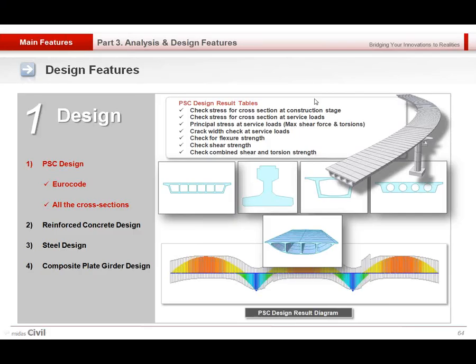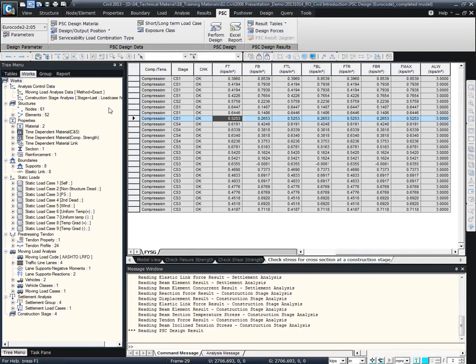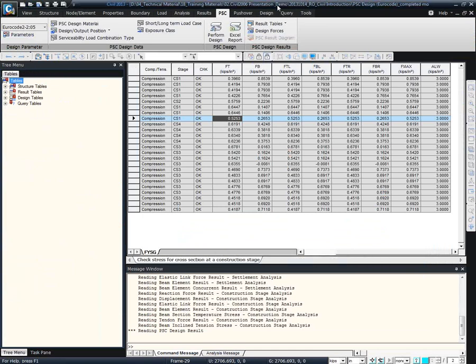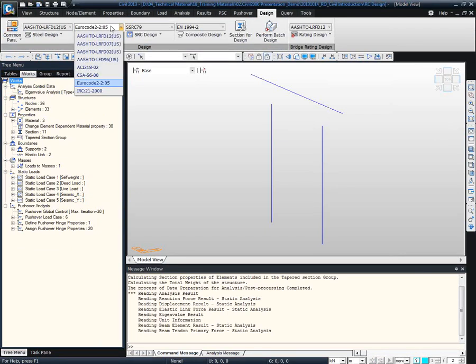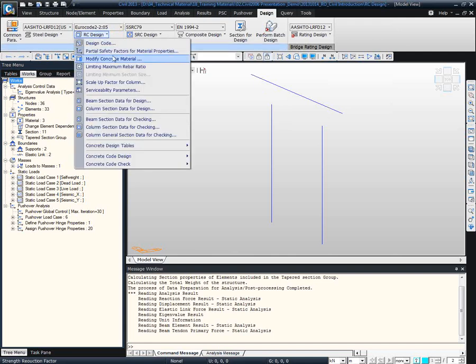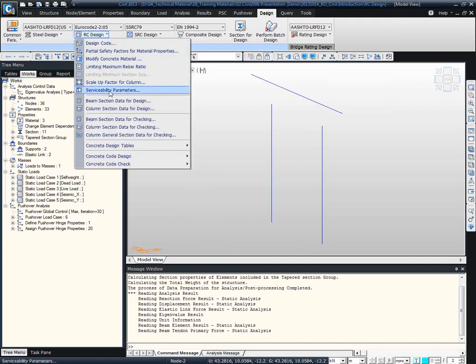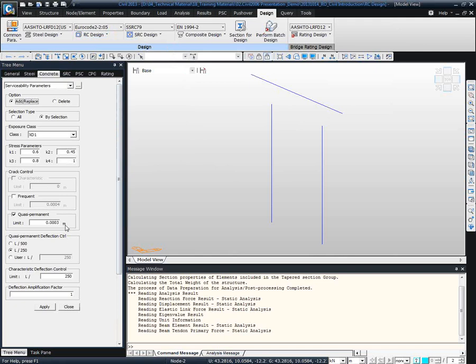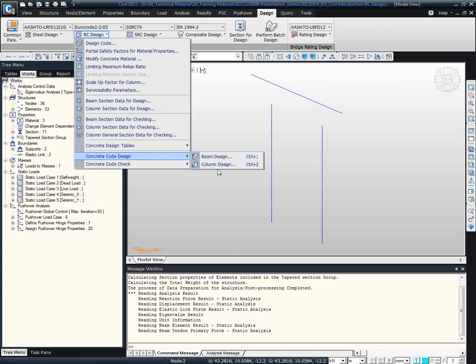Not only the PSC design, we have the reinforced concrete design as per Eurocode 2. So if we go to the program again for the RC design, we can go to the Design tab and then select the desired code as Eurocode. We can specify the partial safety factor and serviceability parameters for the stress, crack, and deflection verification. And then we can perform the design.